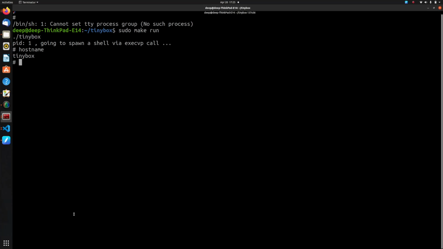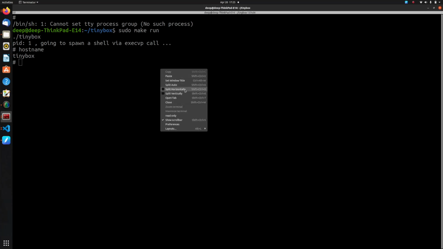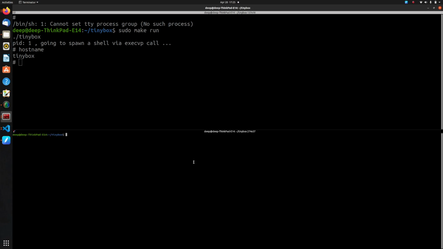It is Tinybox. And what's the host name of our root system? Let's check that as well. Let me zoom it. Yeah, so let's see what's the host name of our root system. That's different. This indicates that the UTS namespace has been successfully unshared, and we were able to change the host name in our container without affecting our host system.